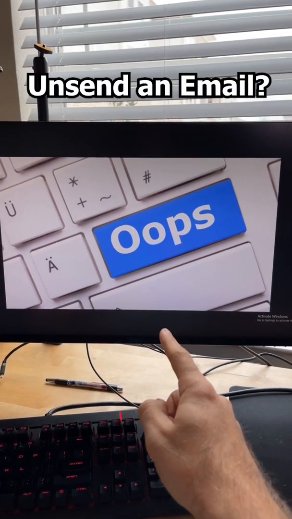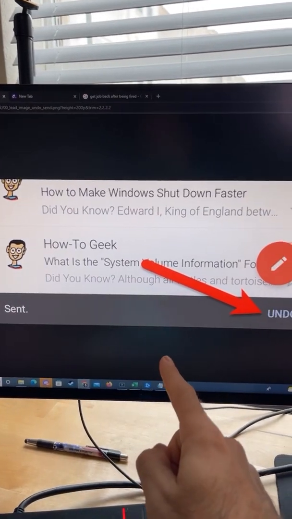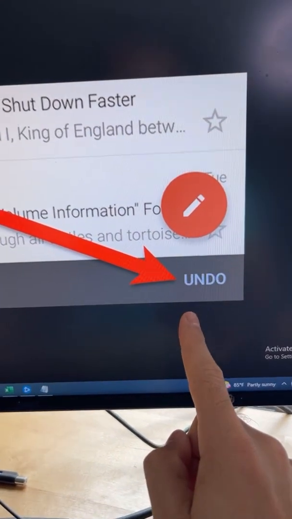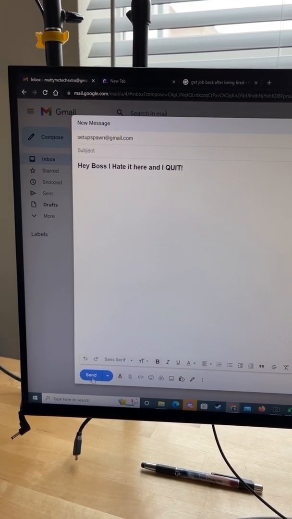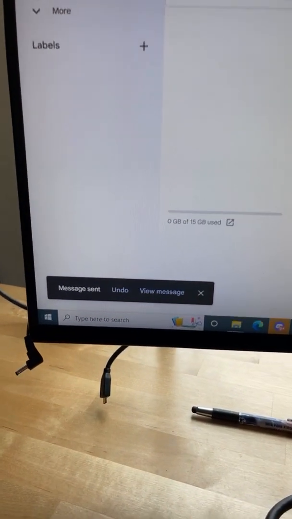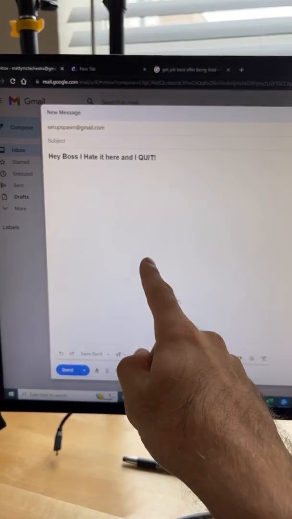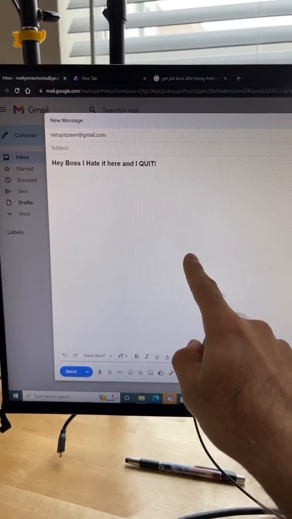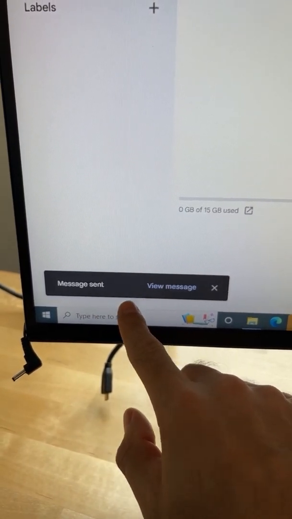Have you ever sent an email before and then immediately regretted sending it? A lot of people may know by now that Gmail has this built-in undo feature that you can use after you send an email. If you don't know about it, this is the little box that pops up in the bottom left. You'll notice the undo button right here. If we click on that, you can see that our message comes back up and it doesn't send to the recipient. But you may also notice that this undo button only lasts for a few seconds.